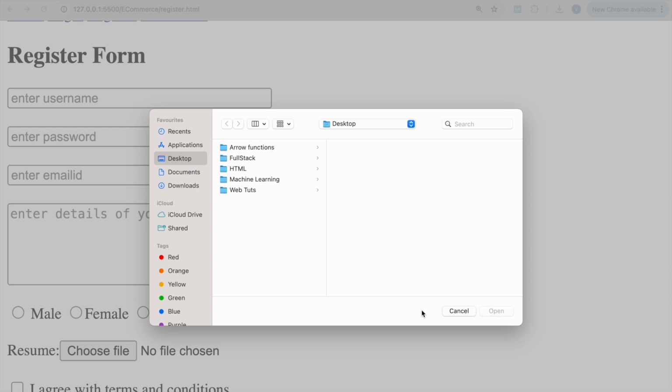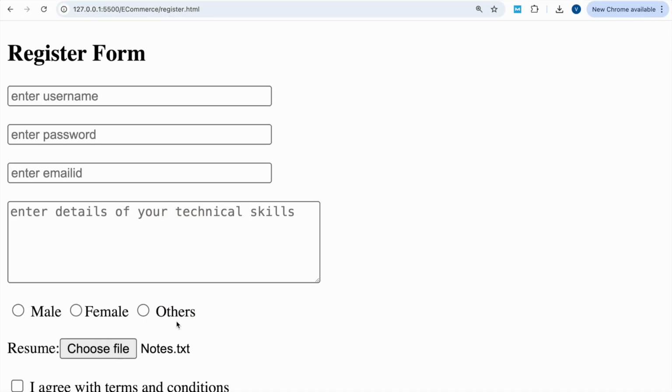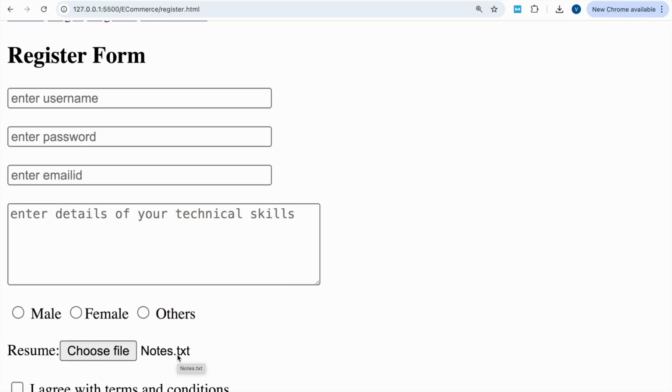Okay, so right now let me get into HTML. I'm asking this notes to be uploaded, and here we go, and it got uploaded. Anyways, to receive this file, we need to have a server-side implementation to be done. Over a period of time, I'm going to show you how we can do that.